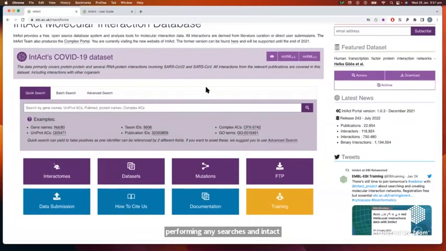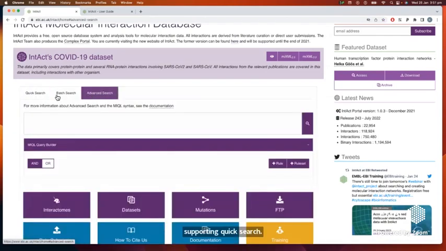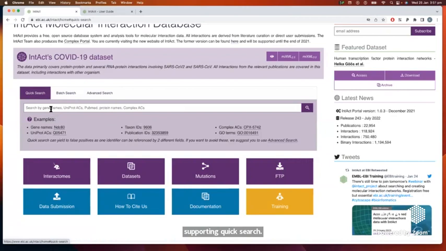Okay, so time to start with search, exploring the search options. As you can see, IntAct supports quick search, batch search, and advanced search. We are going to look at them one by one. So we'll start with quick search first. In quick search, all the proteins in IntAct are backed by UniProt accession numbers, so they are the unique identifiers of any protein.